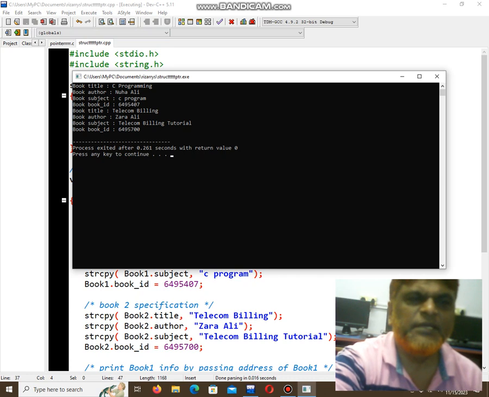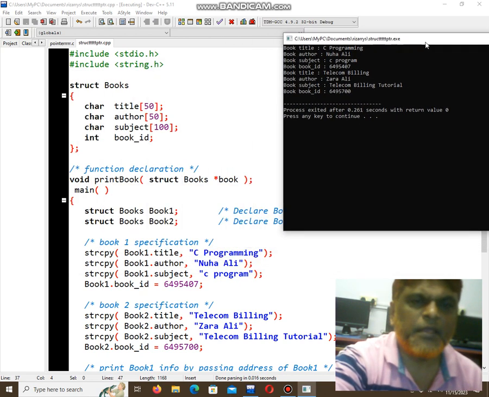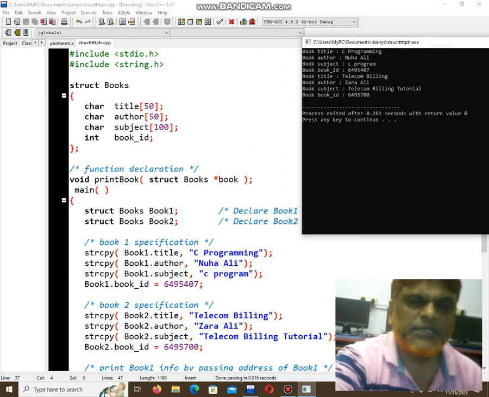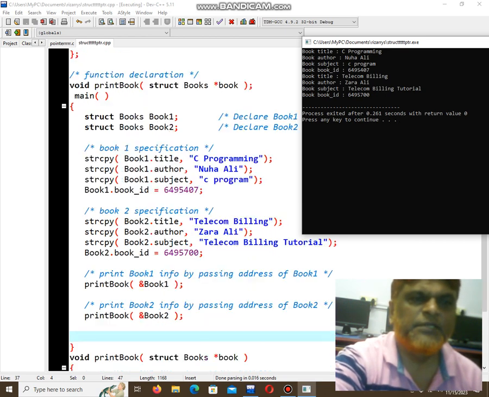See, like this it is showing two sets of book data, one is book 1 and one is book 2. Using one value, one content, that book is pointed to two addresses, that is book 1 and book 2. This is regarding how to use structures with pointers. This is the program.